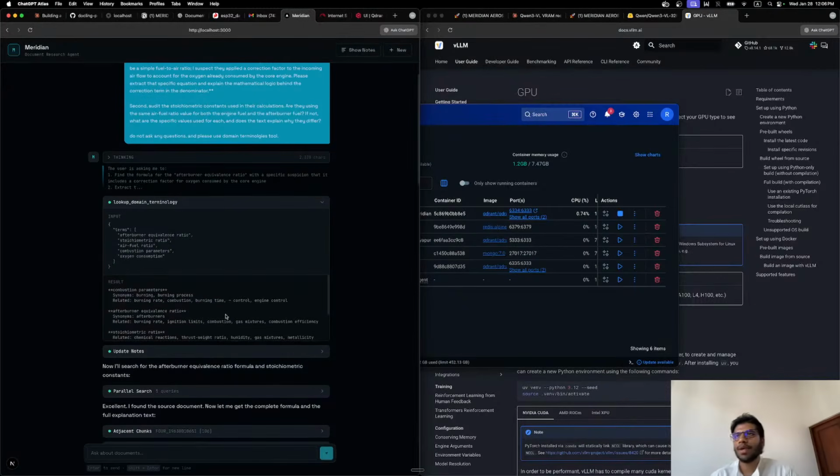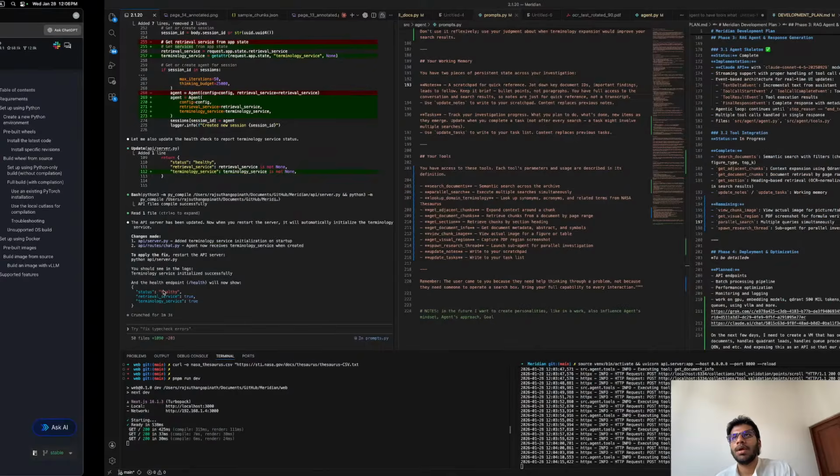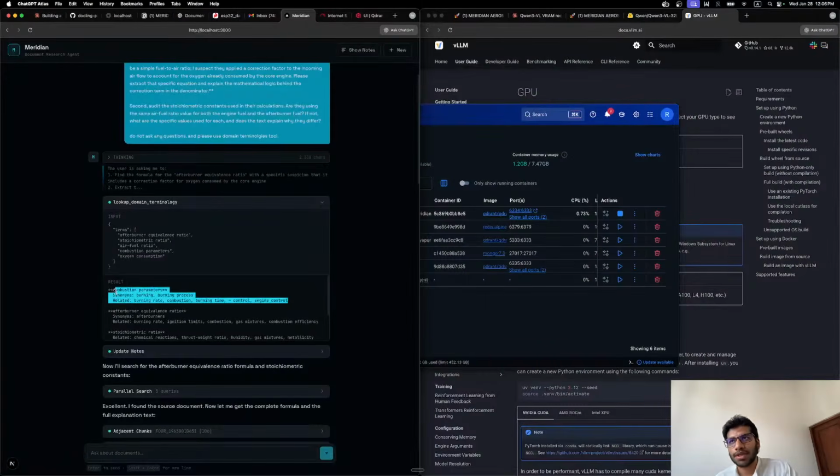But you can see over here, for combustion parameters, we only have one. For afterburner relevance ratio, sorry, you have only one. But what I want is that whenever you work on something like this, you'll have a bunch of other keywords. Let's say we only fetch 5. The third one would actually make more sense than the first one.